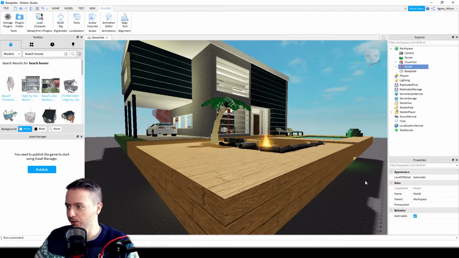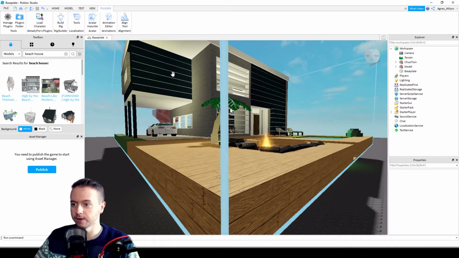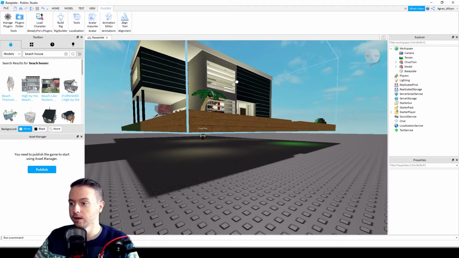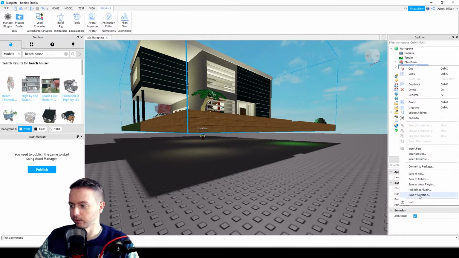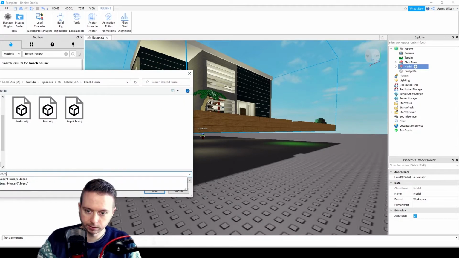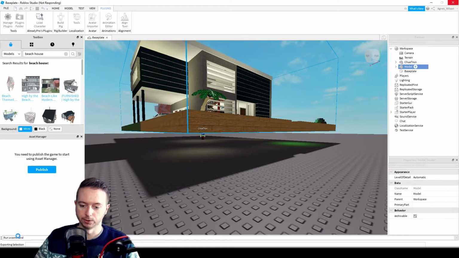And the way that you know that you're clicking on the right thing is if I actually click on the beach house, it selects my model in my Explorer window. So with that whole thing selected, I'll right click it and export selection again. And I will name this Beach House. And it will slowly export my selection because this is a pretty big model.